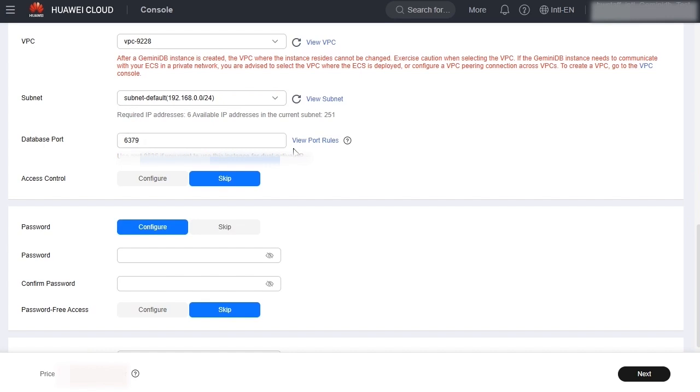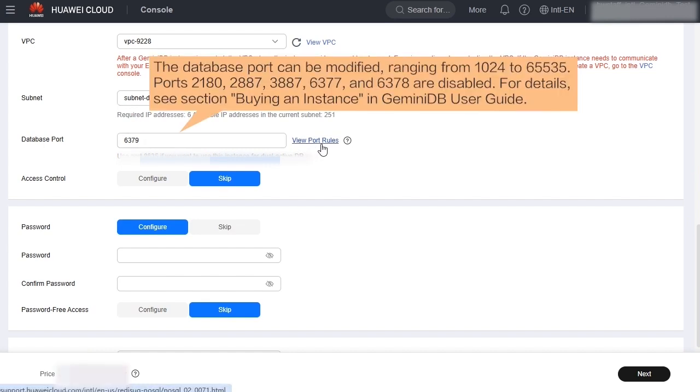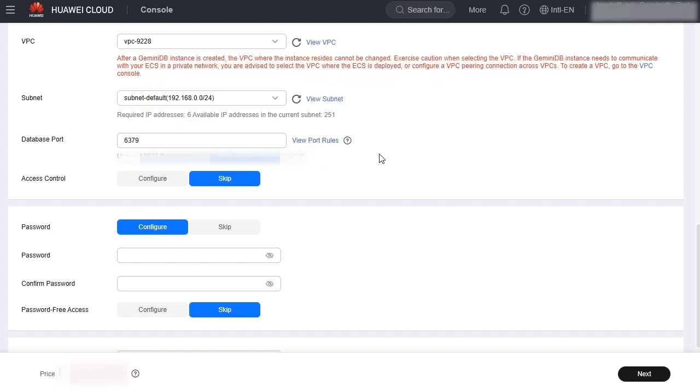The database port can be modified, ranging from 1024 to 65535. Ports 2180, 2887, 3887, 6377, and 6378 are disabled. For details, see section Buying an Instance in GeminiDB User Guide. You can select Configure or Skip for access control. In this example, Skip is selected.